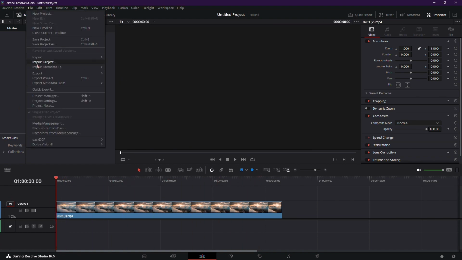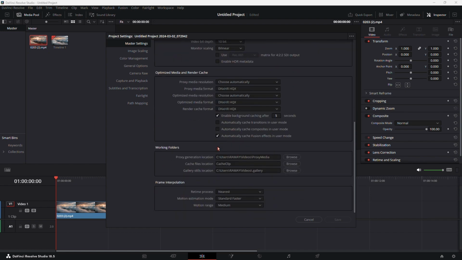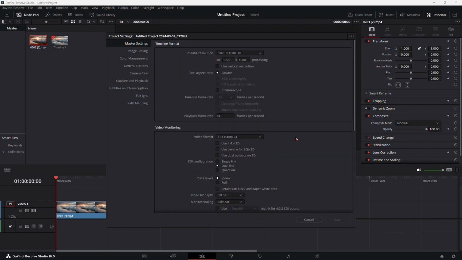Tip number 3, project settings. Lagging problems often stem from project settings that don't align. Ensure harmony by checking that your project settings, like resolution and frame rate, match the specifications of your media files. A little project settings harmony can go a long way in minimizing lag.